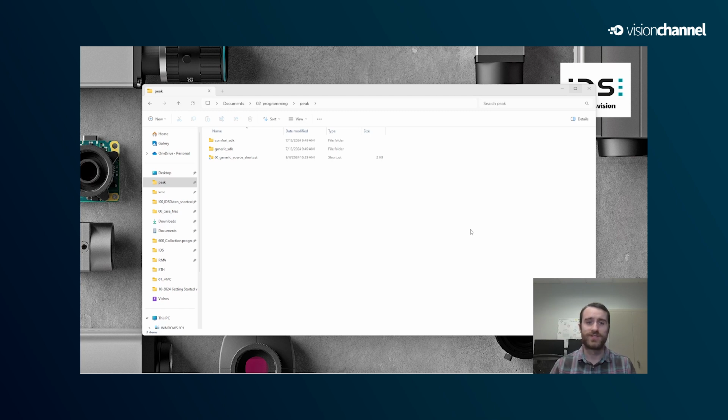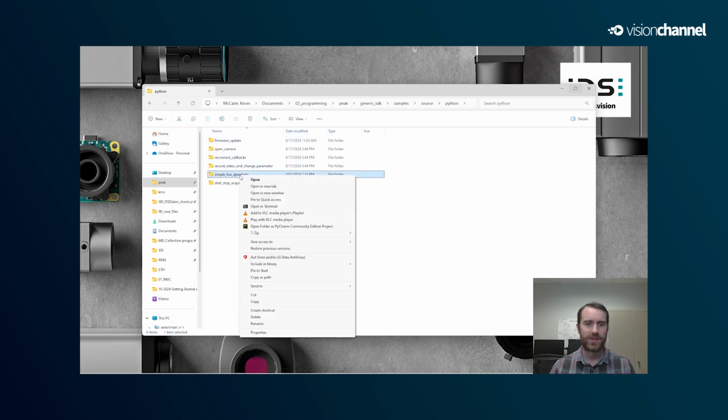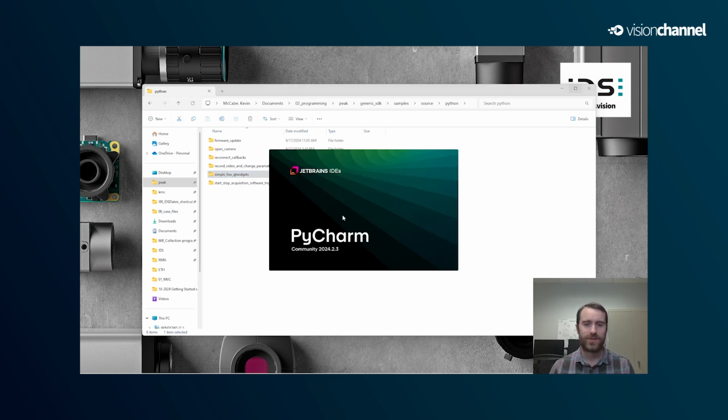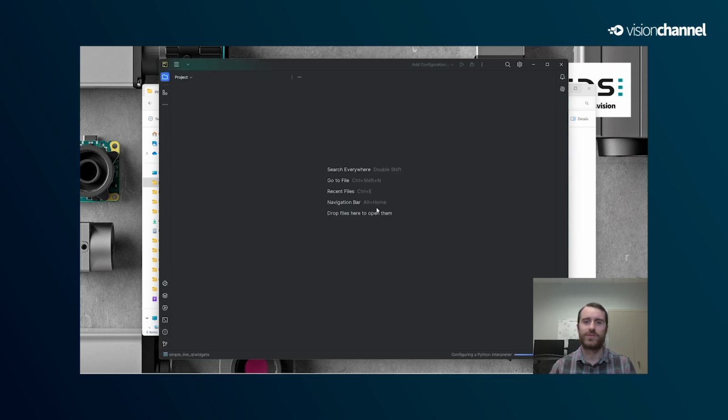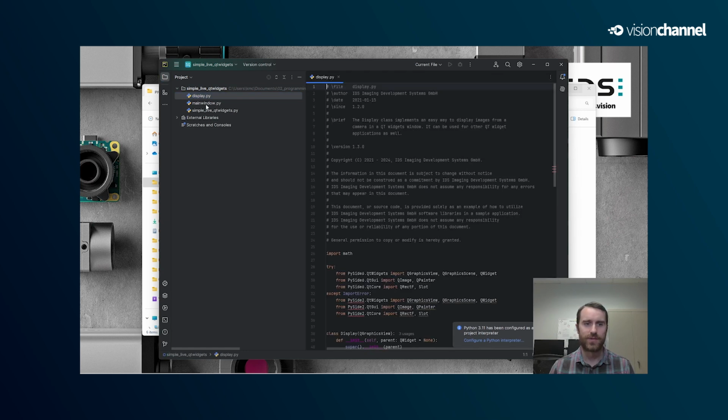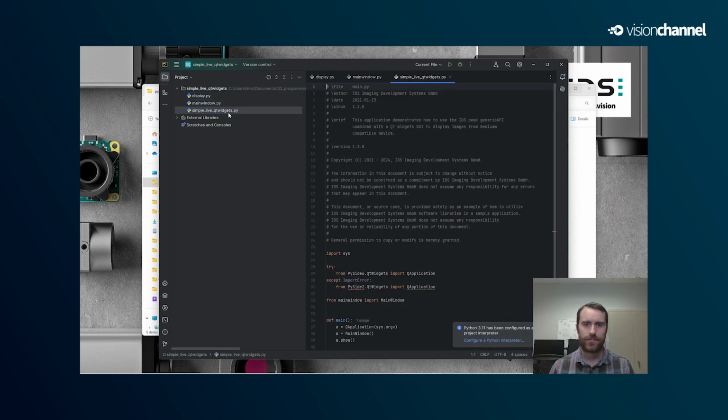So now that we're all installed and configured, let's open up a sample. We'll navigate to our source folder and we'll choose Simple Live Qt Widgets. And we'll use that right-click context menu option that we installed previously. PyCharm will do some initial installation and configuration. So while it's doing that, let's open up all our script files.